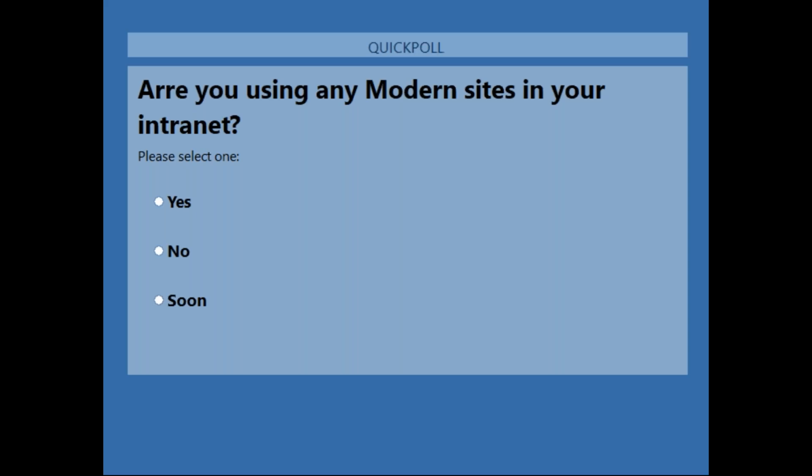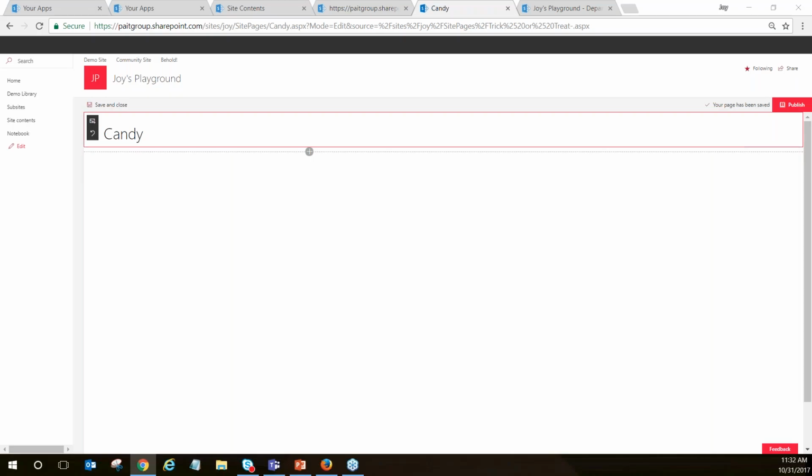All right, I'm going to give it to the count of 3 and then go ahead and close this. So if you haven't voted, I'm going to say 3, 2, 1, and close. All right. There we go. Okay, so I've got my Candy page open.